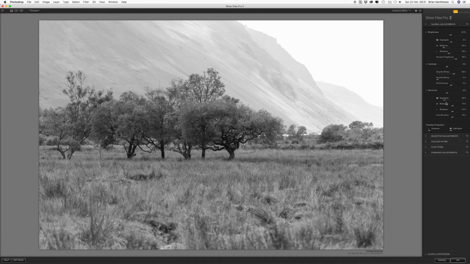Now one trick I like to do is, rather than globally apply structure, it's nice sometimes to apply it to different tonal ranges. So what I've done is I've reduced the structure in the highlights, so it makes the highlights a bit softer and bleed off into the background a bit more and just take away some of that definition. And what that's allowed me to do is to also increase the structure in the midtones and the shadows. So these trees here in the foreground stand out a little bit more, and we soften the background and the grasses.